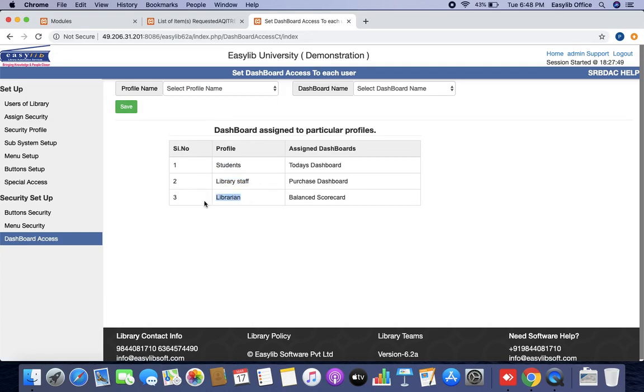This is how you can set up the security module for each of the profiles, whether it is a student, a lecturer, a staff member, a librarian, or library staff. So thank you for watching this video.